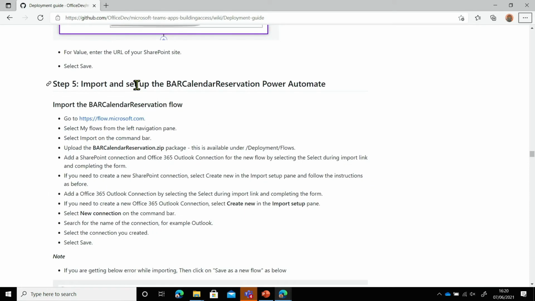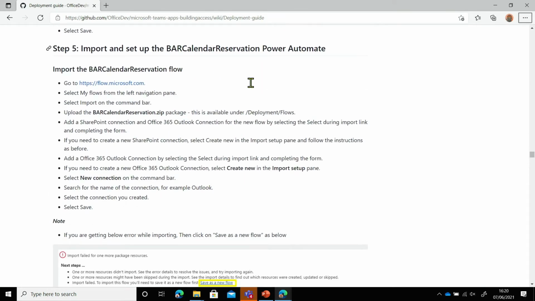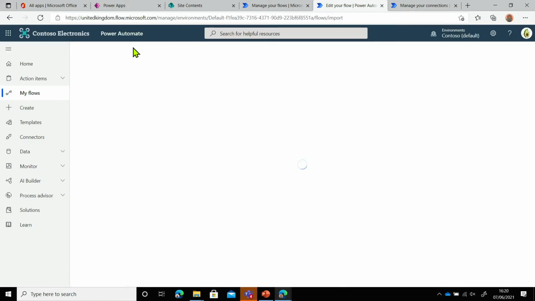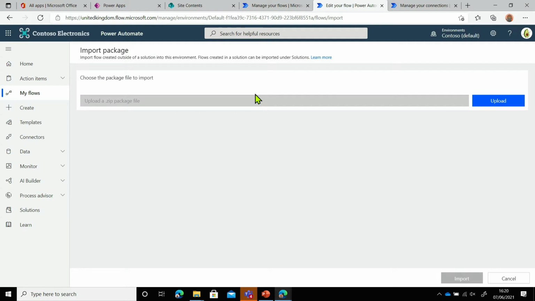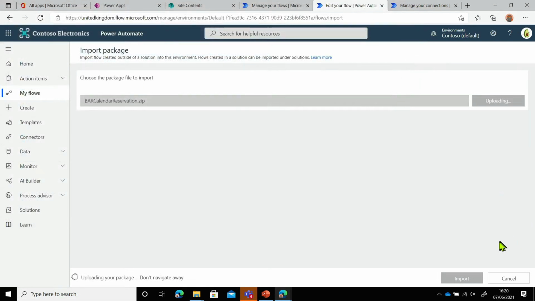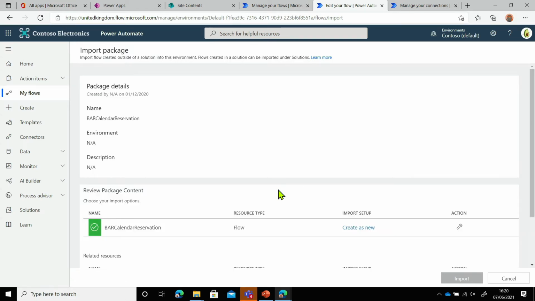Import and set up the bar calendar reservation Power Automate. Okay, so you should be an old hand at this now. Again, we're going to go to import, go upload, go calendar reservation. We're just going to wait a moment. We're going to check those connections. If the connection doesn't exist, then we'll add a new one. And we'll have to go and change some variables.